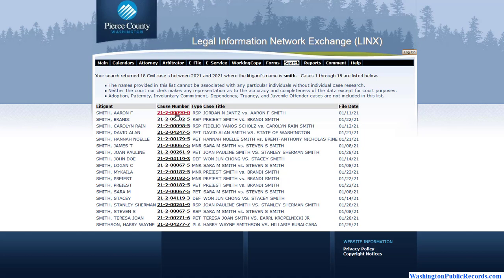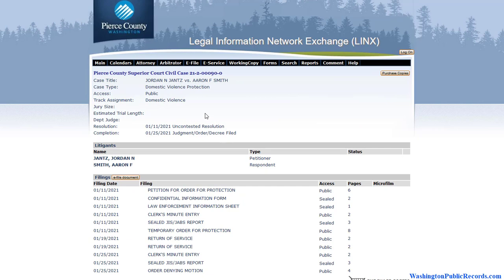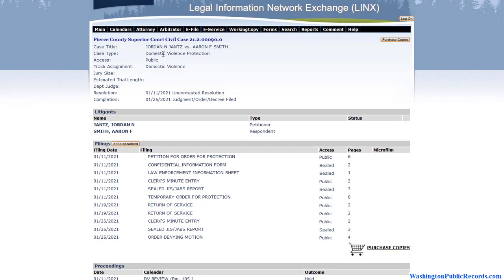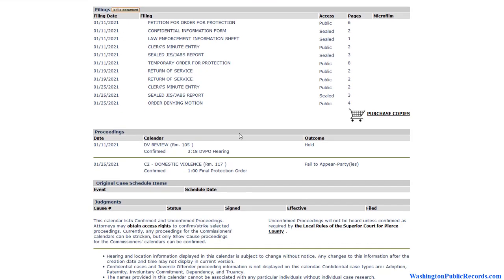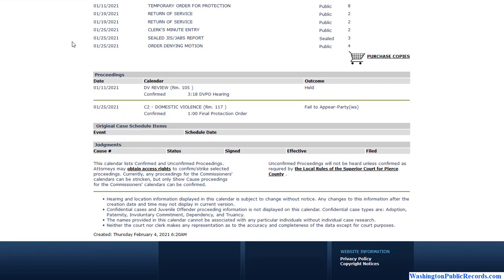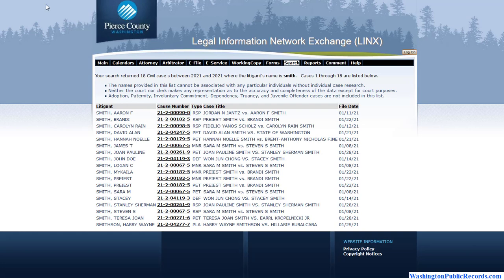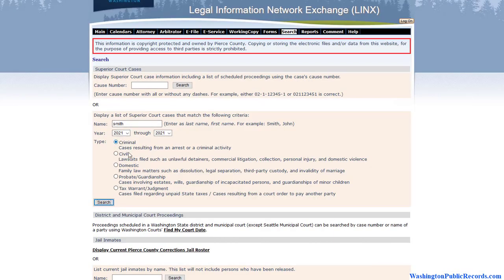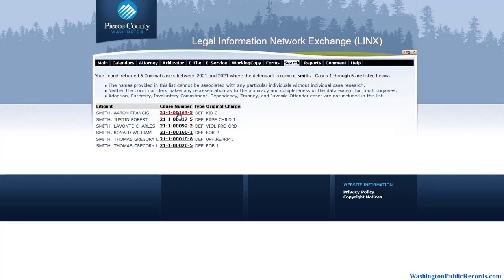So let's take a look at one of these cases here. It looks like you have your individual or the case information here, and two people, domestic violence protection. You've got a timeline here, the proceedings. There's quite a bit of information here, and I believe this is a civil case. Yeah, we need criminal information. I don't know why the internet is so slow.